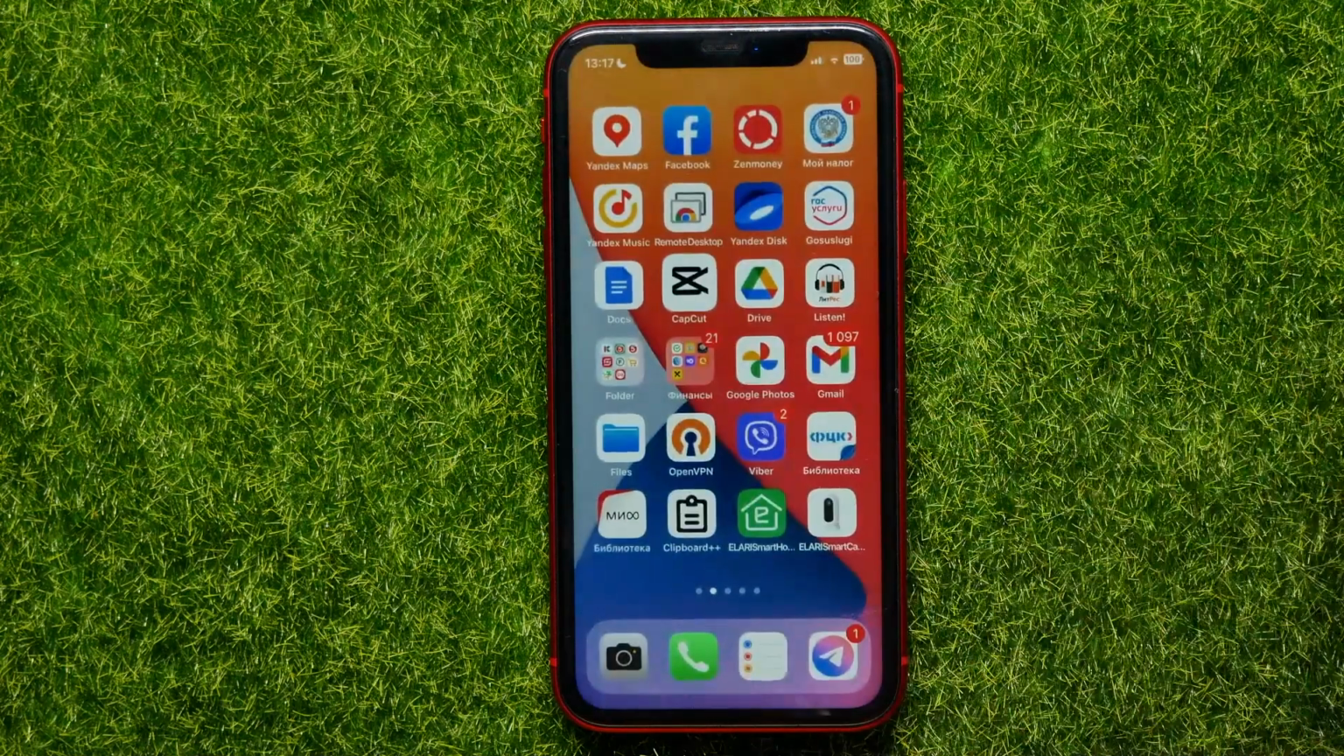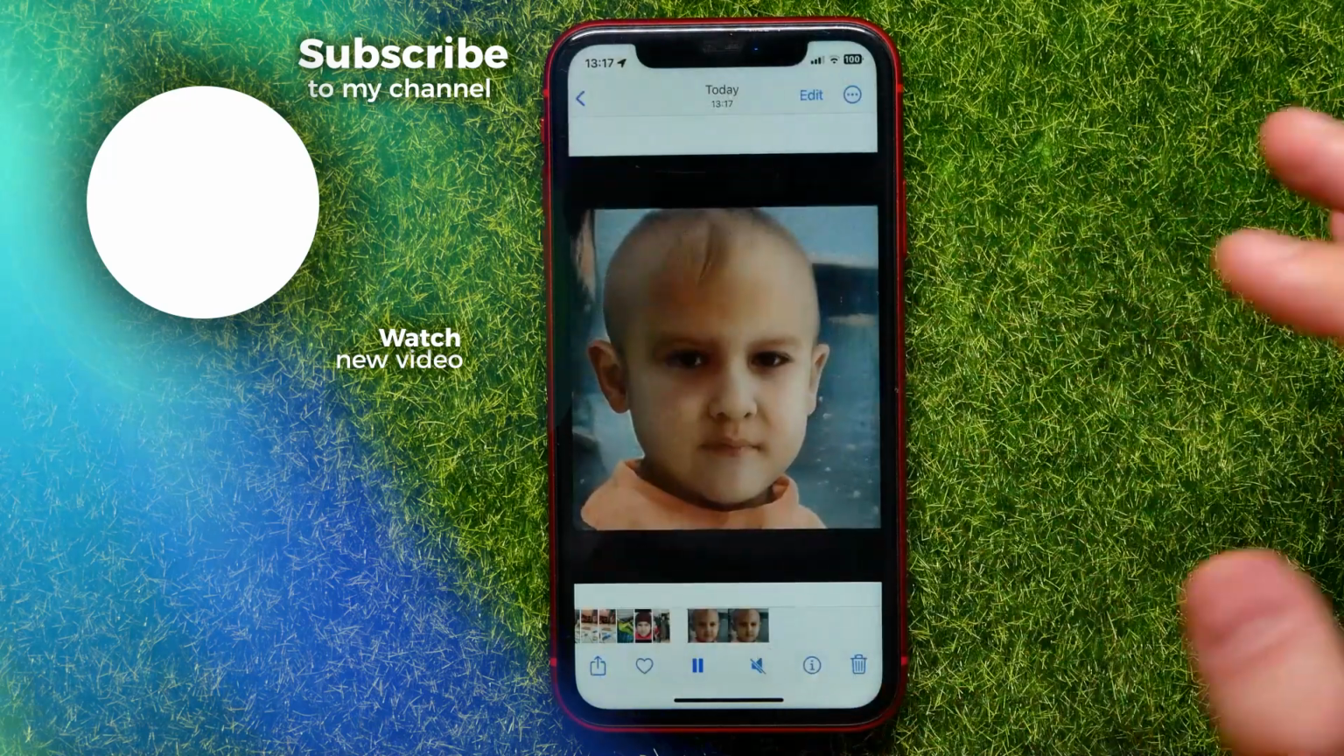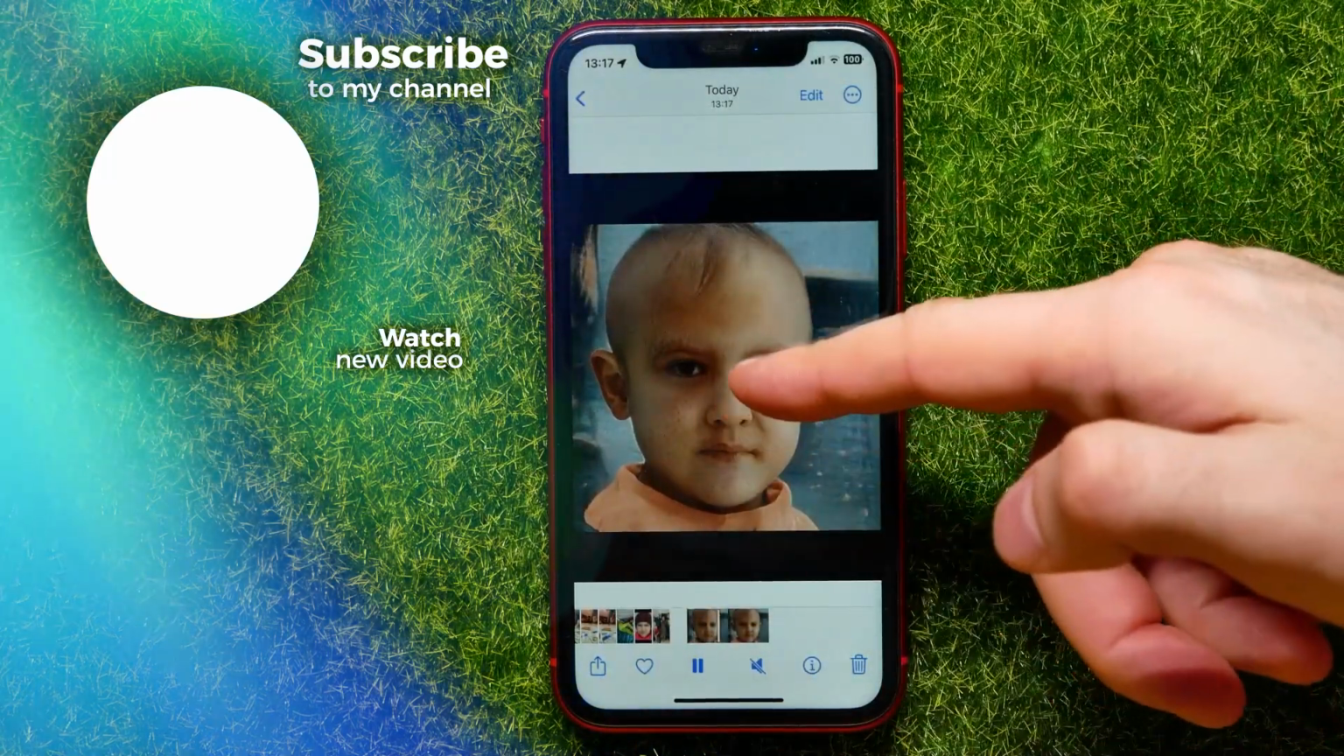You can hop out CapCut, go to your photos, and here it is. You can tap on that to see that result.